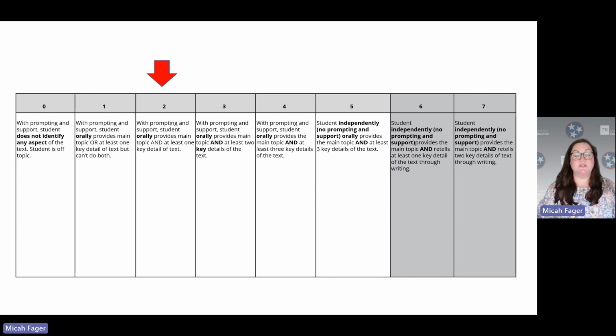The student work receives a score of 2 if the student is able to provide the main topic and at least one key detail of the text. The student work receives a level 3 if the student is able to provide the main topic and at least 2 key details of the text. Student work receives a level 4 if the student is able to provide the main topic and at least 3 key details of the text.